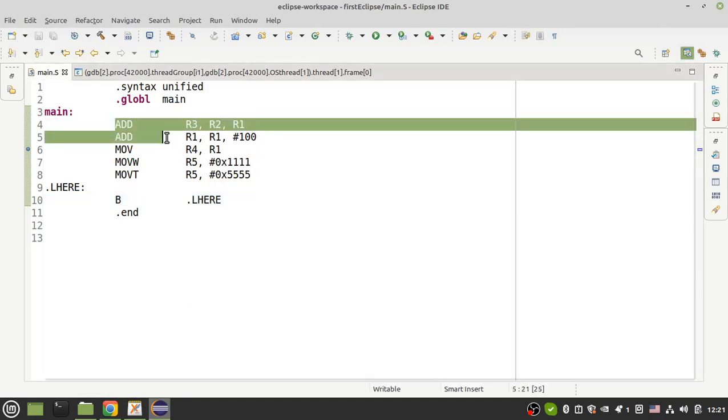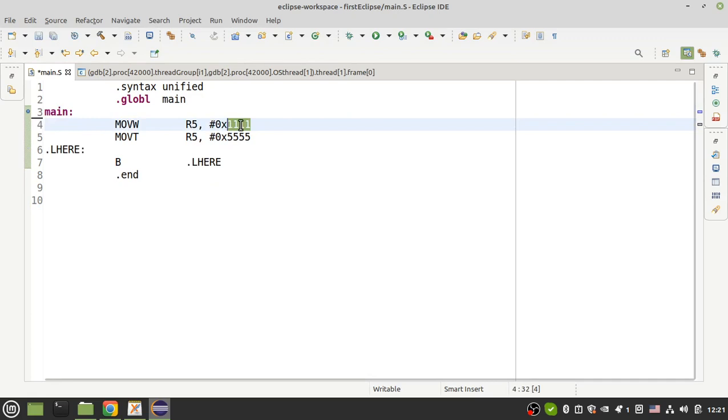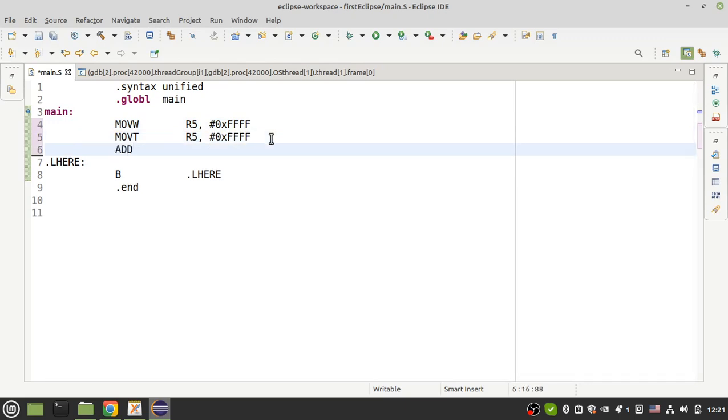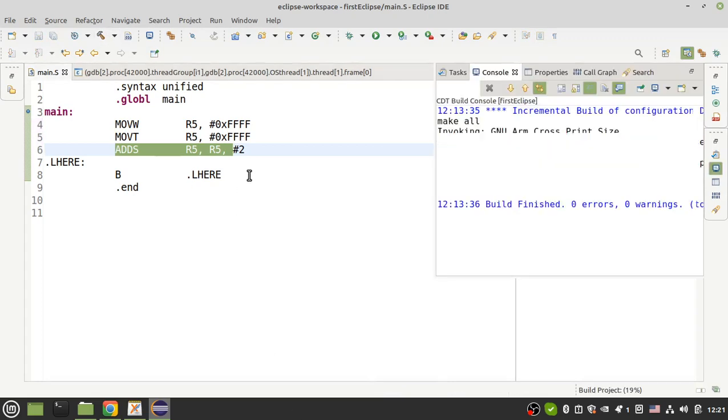Let's delete these lines, and for example, assume that I want to write 0xFFFFFFFF another time in register R5, and I want to add R5 with 2. Okay, let's build my project.